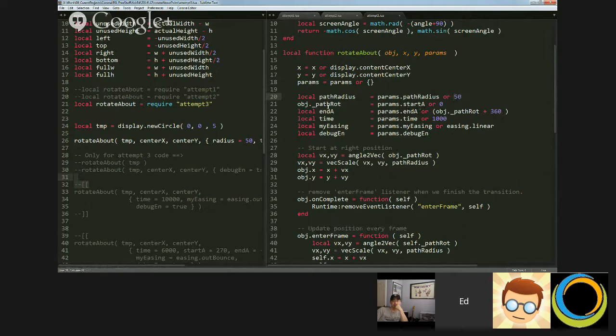The radius default is 50. For the default starting angle, the rotation starts at 0, and the ending default is whatever the starting point is plus 360 degrees. But we can modify both of these, so I could start at 45 and end at 90 degrees, or start at 0 and end at 720 degrees, which would be 2 rotations, or I could start at 0 and end at minus 360, to go in reverse. The next argument is time.